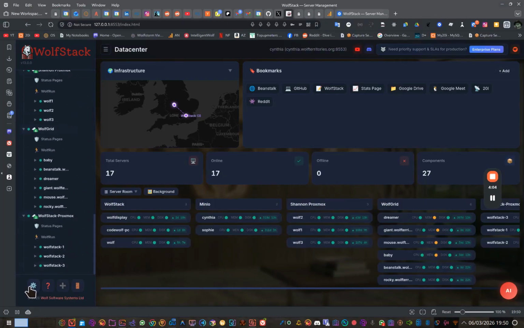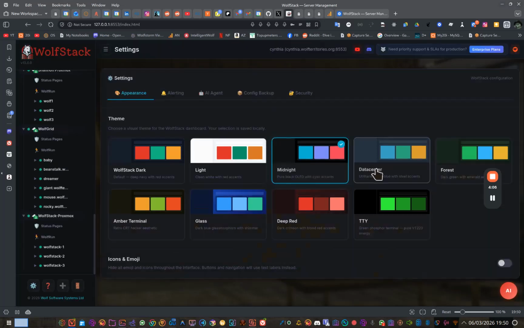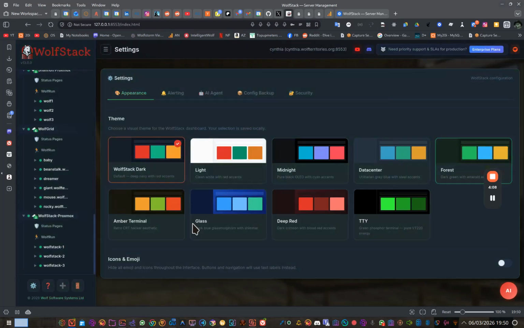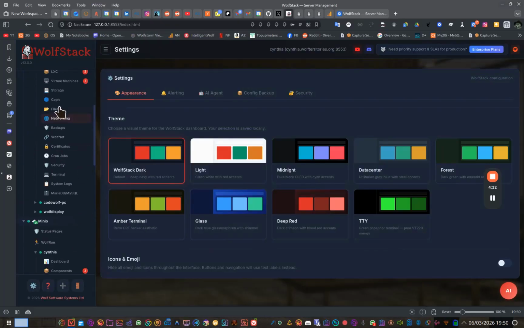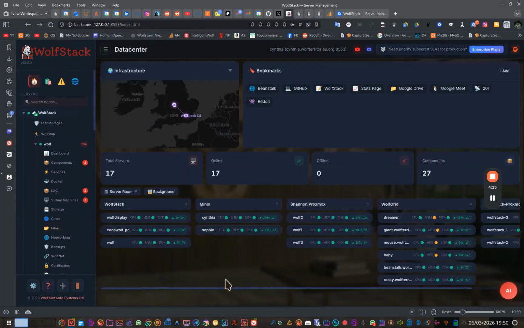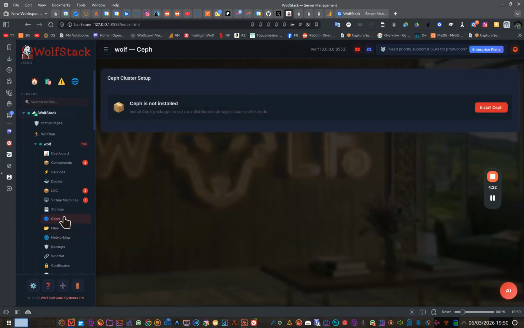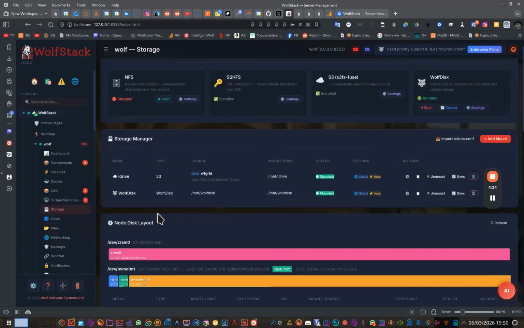Other things: we've got our usual lot of themes, and you can see here I've got a custom one. You can select a custom background for your main server page. These new things really mean you've got much more control over the storage and what's going on with your servers.